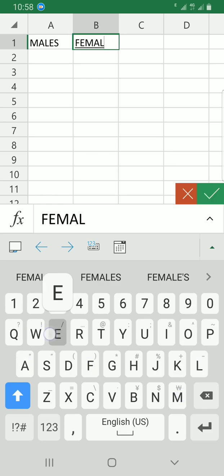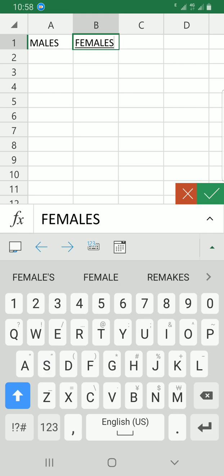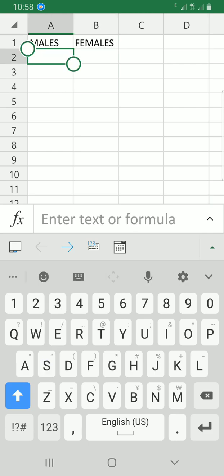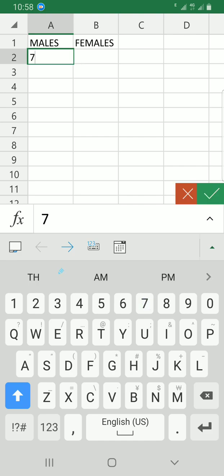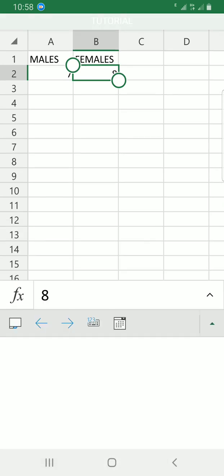Alright, so if the data you want to enter is a number, just tap on the cell and enter the number. Okay, so any data you want to enter at all, this is how you can do that. Okay, I hope this explains that.